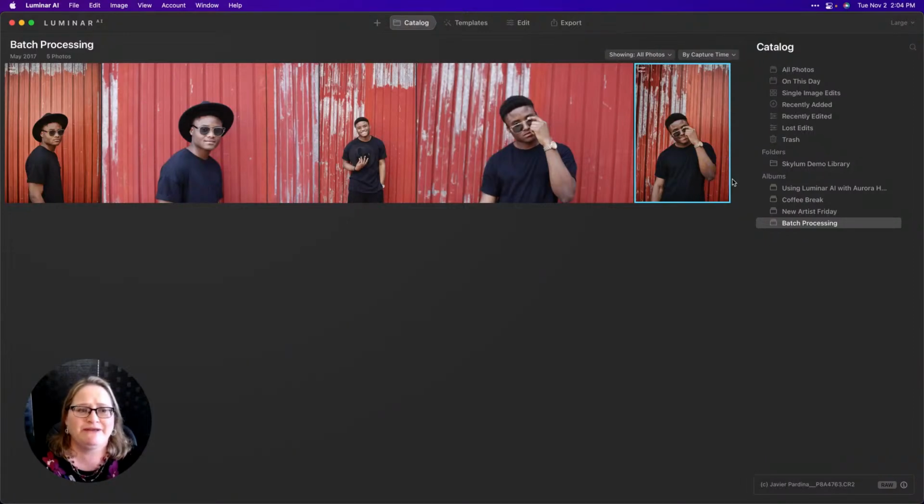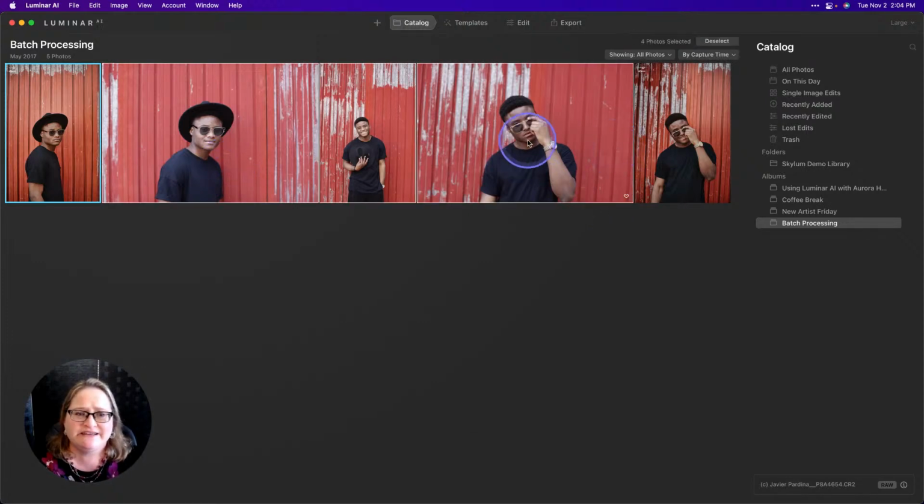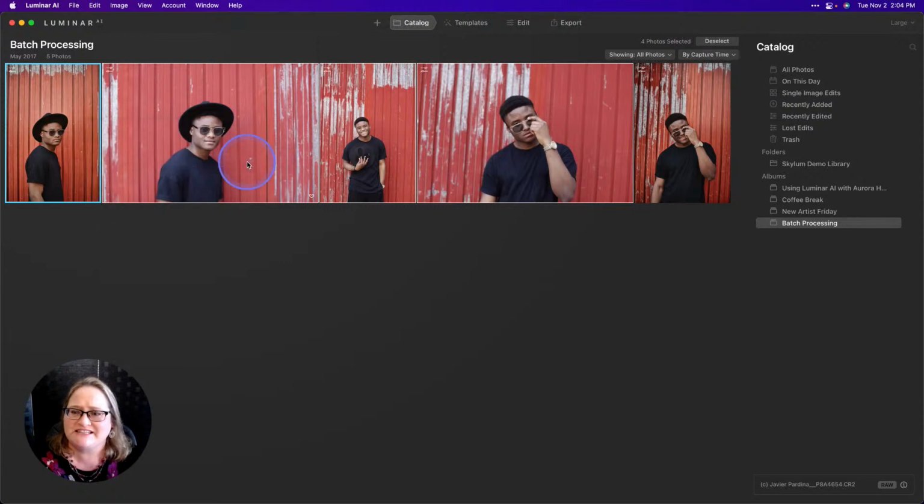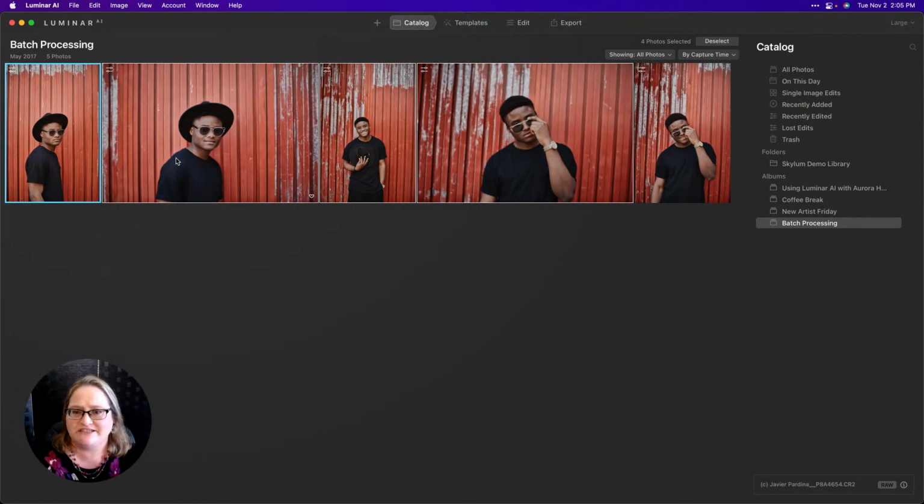But if you have a lot of images that need to be worked on, a faster way to do it would be to select that first image, hold down your Shift key, click the last image in the series, and then go back to that first image, right-click, Adjustments, and Sync Adjustments. And that'll bring those adjustments across your entire series of images. There we go. Now we have this same cohesive look and feel across all of the images, but some of these need to be tweaked a little bit.